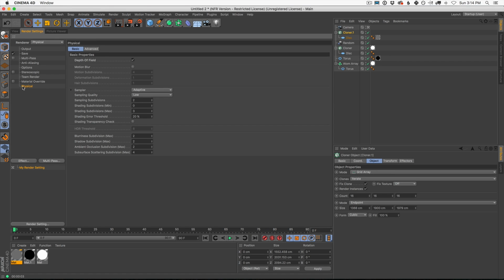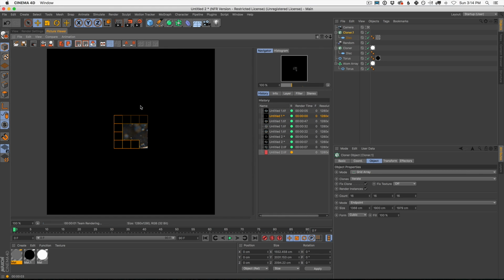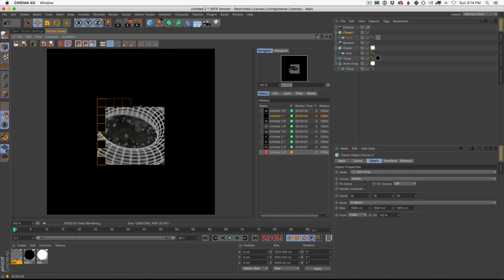Okay, so quick setup here about the physical render. Here are the default settings, and we have adaptive low. These presets aren't perfect, but they can start to get you toward the right path. So if you just go to medium, and we do another render here, you're going to see already the grain is cleaning up.